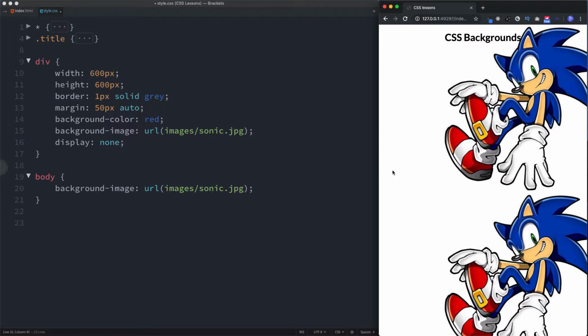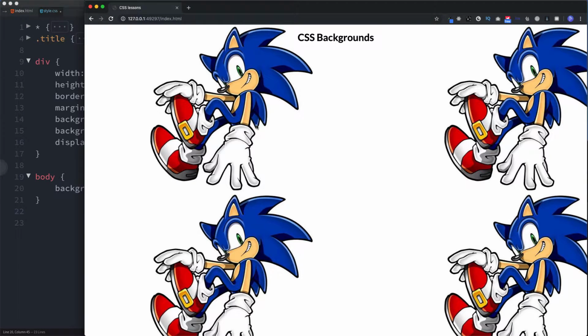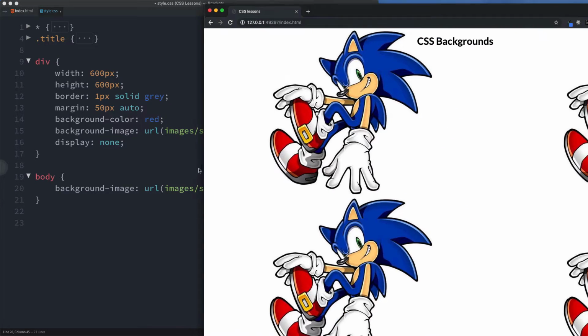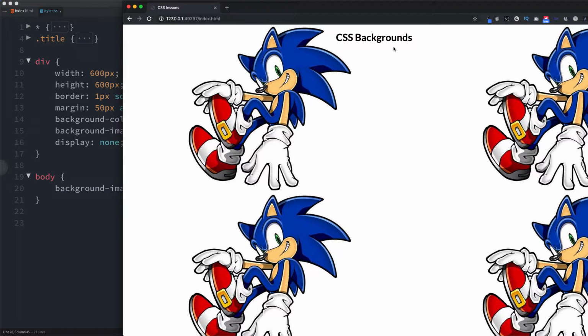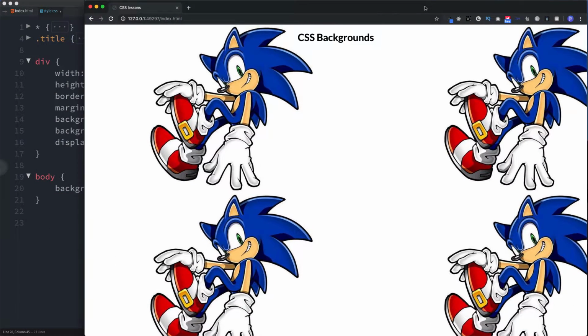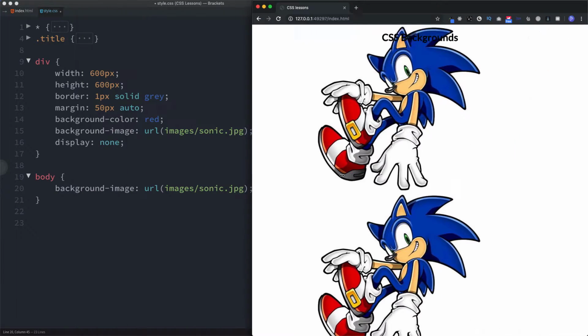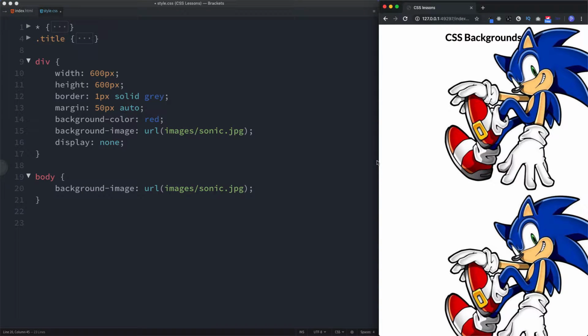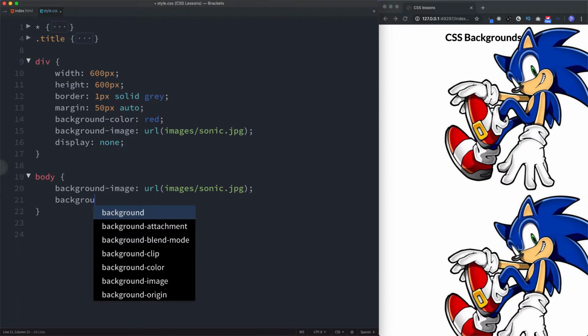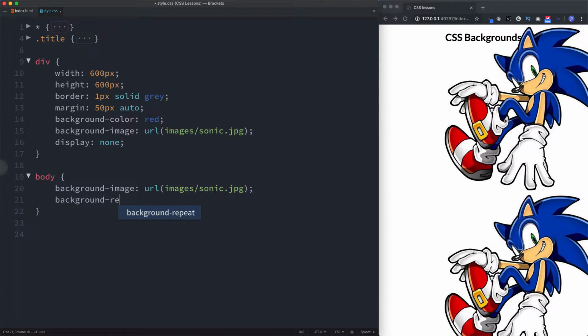Okay, and check this out, guys. Our image is being repeated both along the x-axis, okay, going across, as well as on the y-axis, going down. And this is the default behavior. Whenever you actually use the background image property in CSS, by default, it's going to actually repeat that image going horizontally as well as vertically. Now we can control this with the CSS property background hyphen repeat.